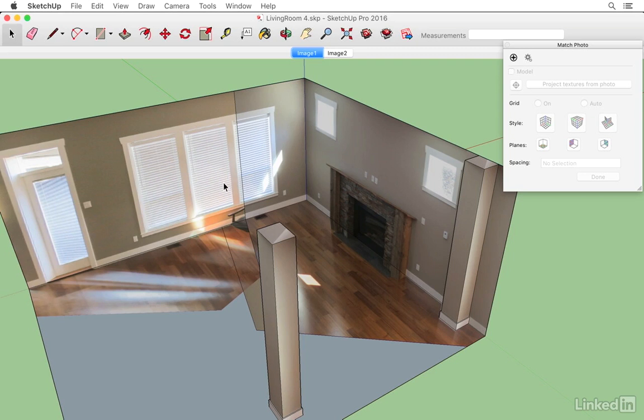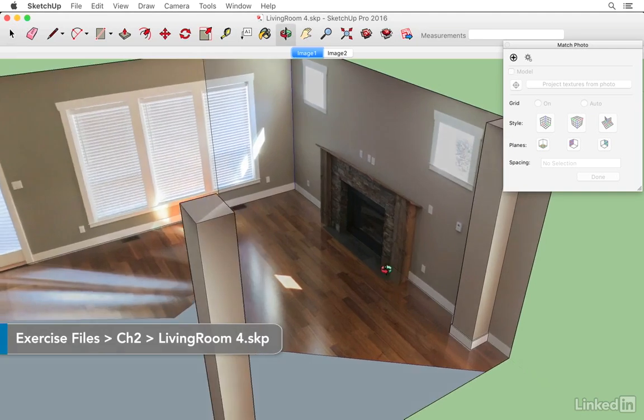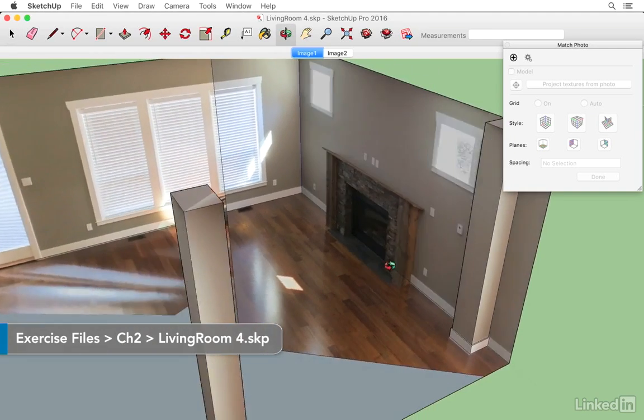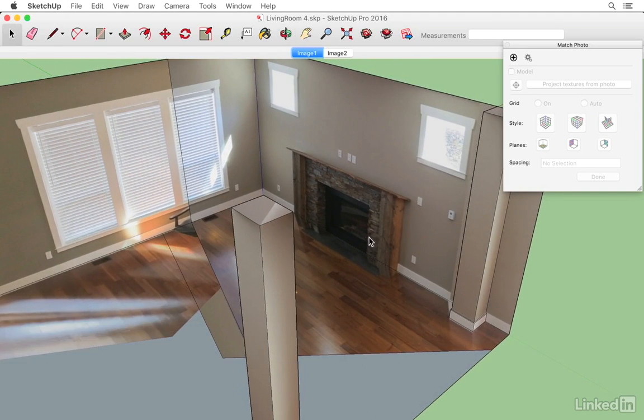In this video, we're going to model the fireplace. At this point, the fireplace is simply a texture on the flat wall surface. We can make this model much more realistic by actually modeling it. And we'll do that by starting in the Image 1 scene.